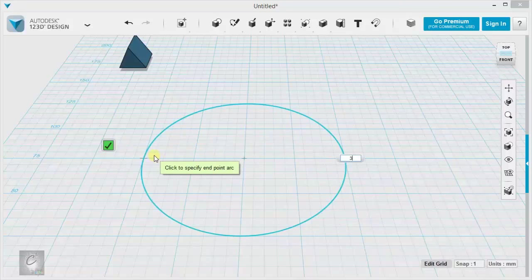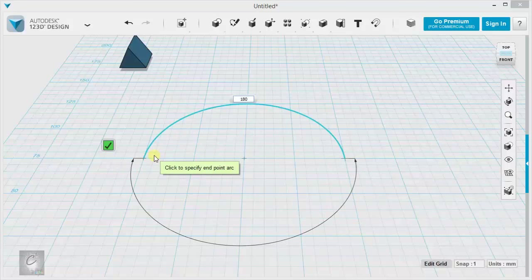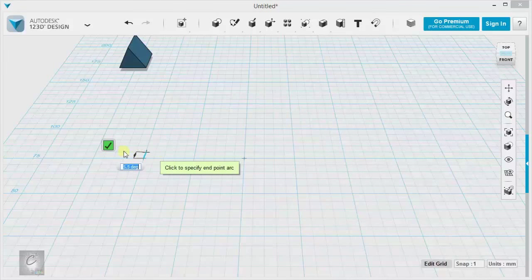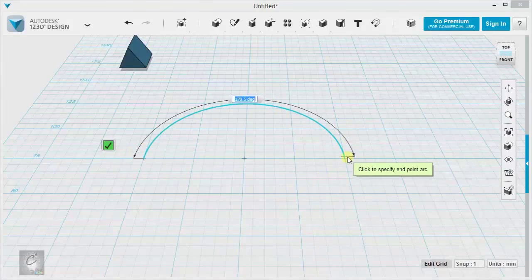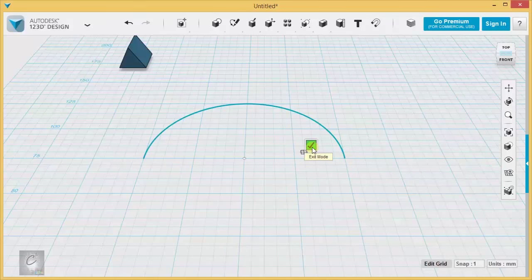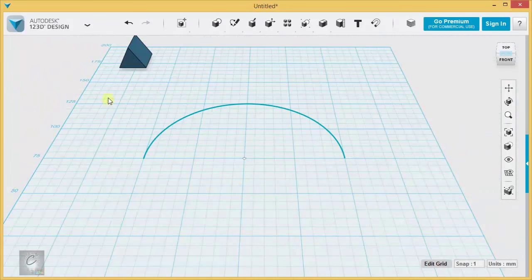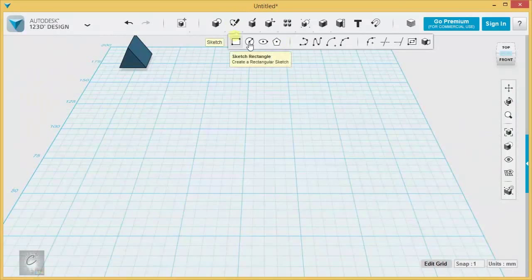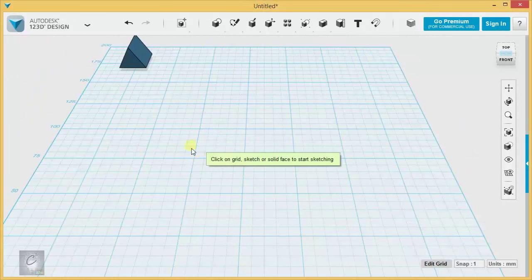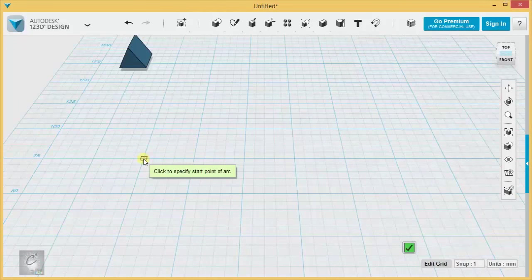But anything less than that is going to create an arc that follows along that circle. And you're going to click to put down the point, and then you're going to click the green checkbox to let it know you're done drawing. Then there's the three-point arc, which works kind of similarly, but is useful in different circumstances. And it works like this.